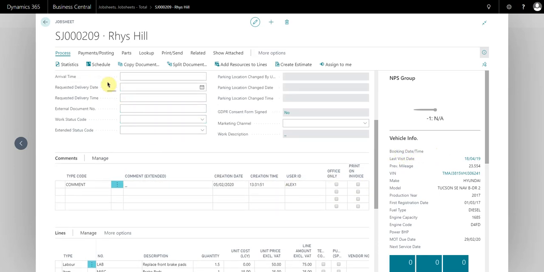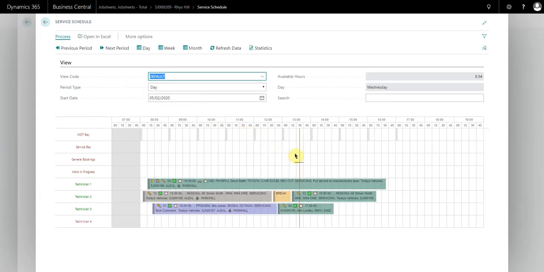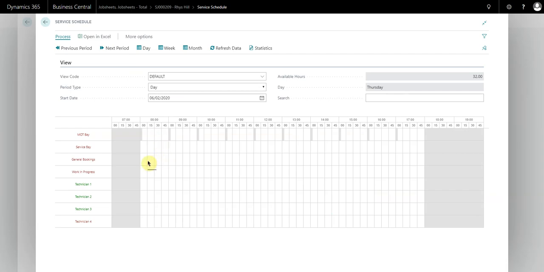So to do this, from within the job sheet, I select schedule, and I go to make an allocation. Now again, it may be that we know which technician is going to do this estimate, or it could be that this is being done at a later date. So in this demo, we're going to book this in for tomorrow. So I'm going to go to next period, and on the general bookings, I'm going to make an allocation.